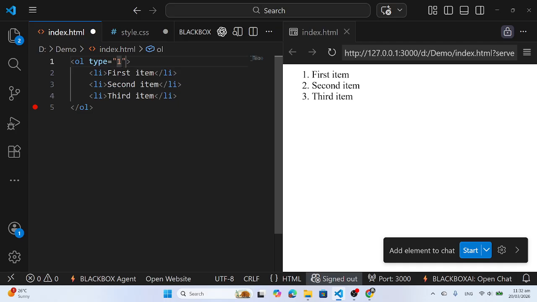There is a type 2, and that is uppercase letters. If you write here capital letter A, it's great for when you want your list to feel like an exam question. Which of the following is a programming language, A, B, or C? Classic. And there is a type 3, and that is lowercase letters. Same as the uppercase but more chill.